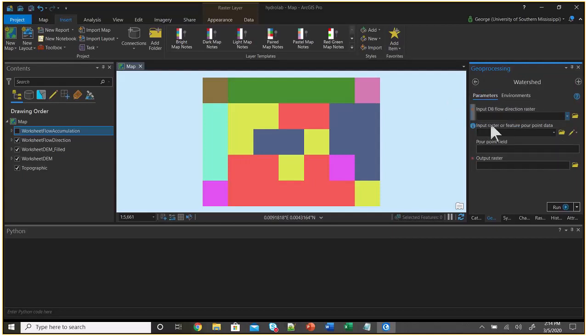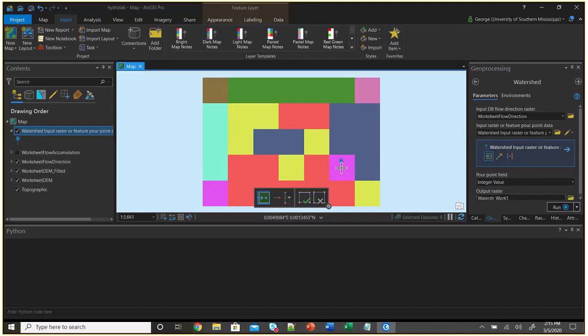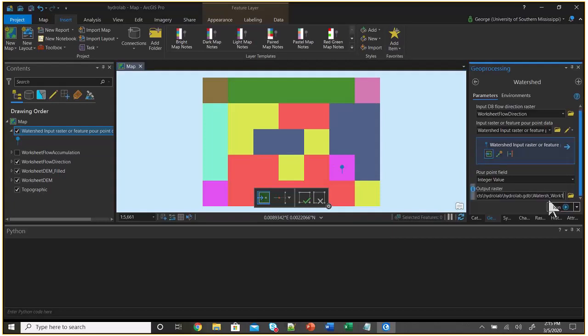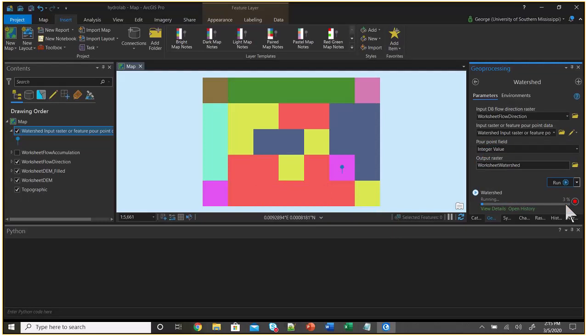And if you notice that one of the inputs is a raster or feature pour point data. And I didn't know this. This didn't exist in older versions of ArcGIS Pro even. But now it looks like you can actually interactively choose your pour point. So here, if I say, okay, I want to do my flow direction raster, and I want this point right here to be my pour point, just select it. Okay. Then I can rename this worksheet watershed. And then run it.